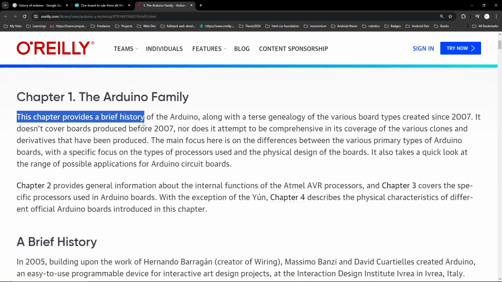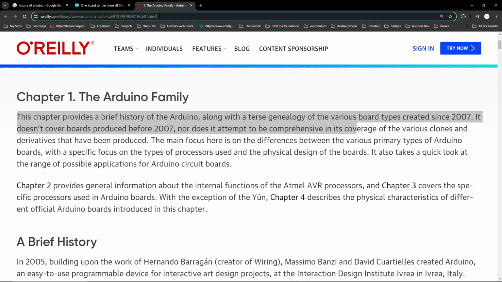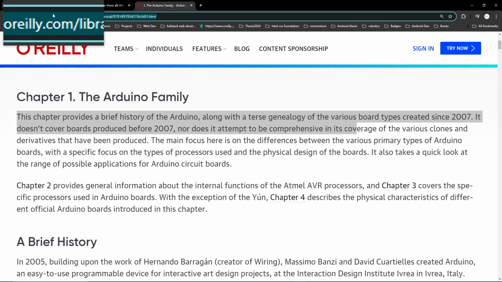This chapter provides a brief history of the Arduino along with a terse genealogy of various types created since 2007. So it's all about the genealogy of various board types and a brief history of Arduino. You can check this web page. This is the link, just in case you're interested to read more about this.